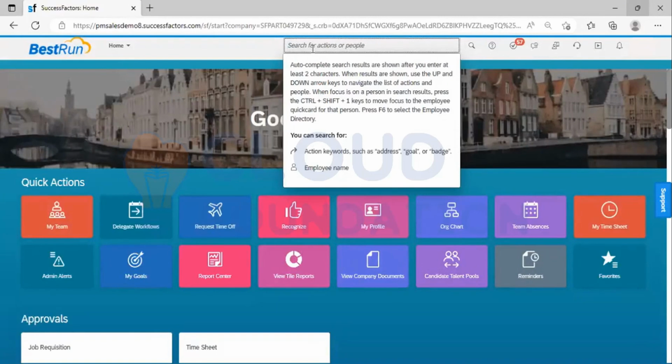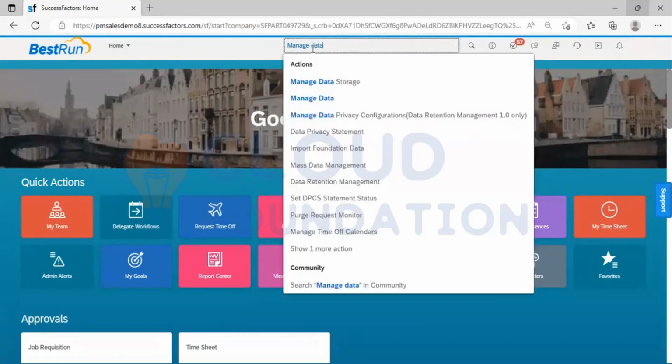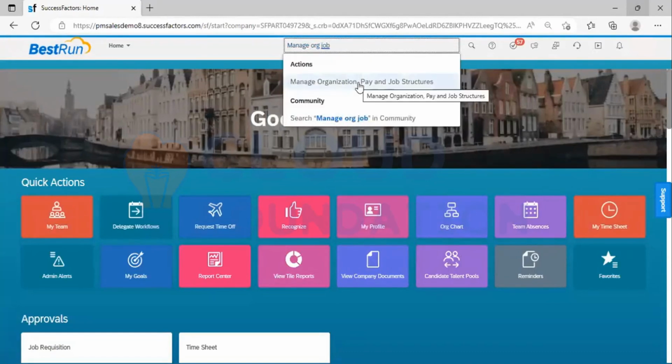But if you are beyond the beginner level, at an intermediate level where you can search for the configuration, then the global search will help you find it. That is, if I'm going with Manage Data, this is one configuration tool. Or if I'm going and using Manage Job, this is another configuration tool. So if I know the configuration tool, I can directly type it here.